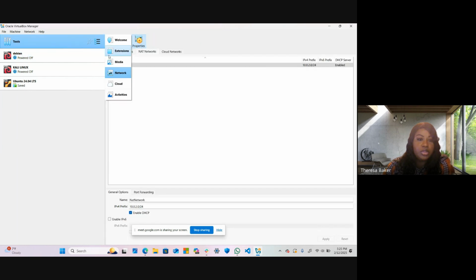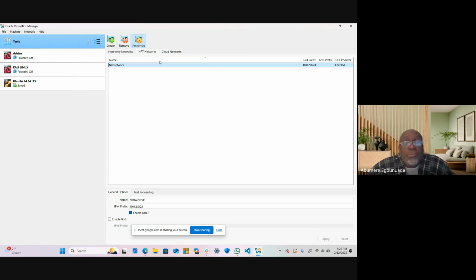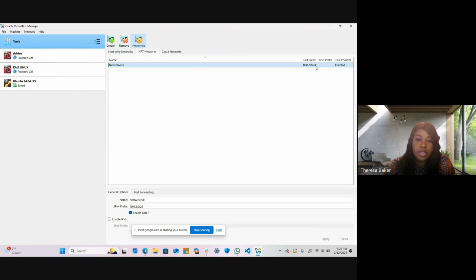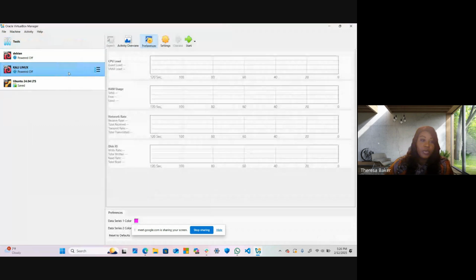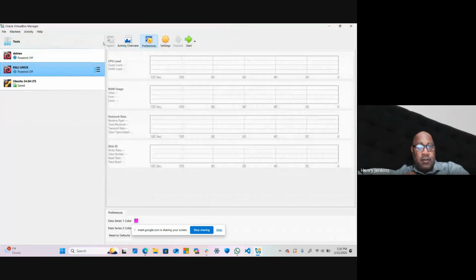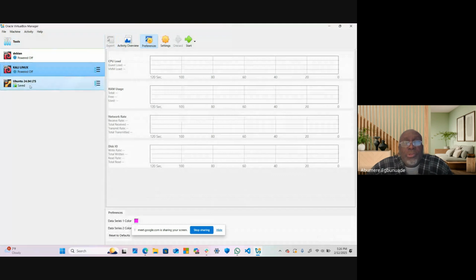Maybe tools. So you go to tools, and then it shows you that the NAT network is enabled. So you have to go here and make sure that it's enabled here. When you go to tools, it will show you that the network is enabled right there.